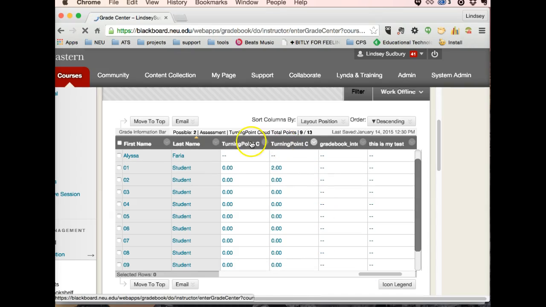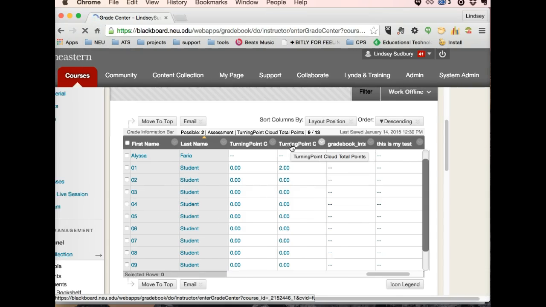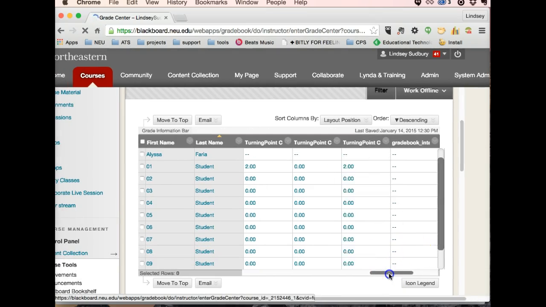And then also, if you hover over these items, you can see that up at the top here, it says Turning Point Cloud Total Participation, Turning Point Cloud Total Points. You'll only find one of each of those columns in your gradebook, but you'll have multiple sessions. So if you find that having all the session data is overkill, you can say you don't want to export the session data, that you just want to export the total points. All right, hope that's helpful.